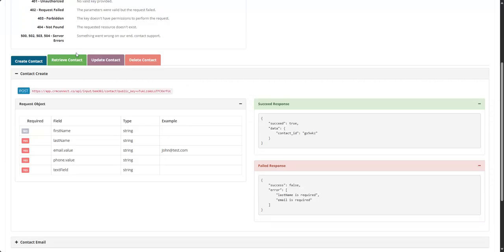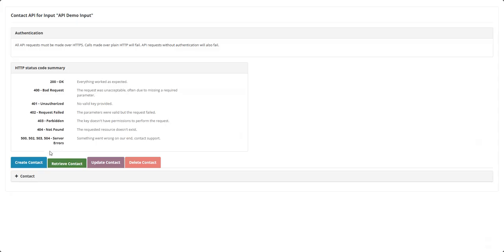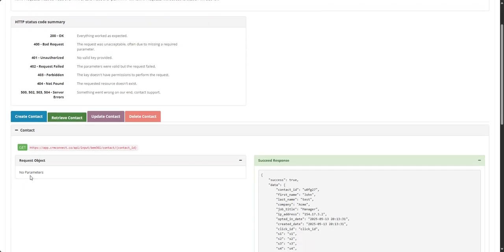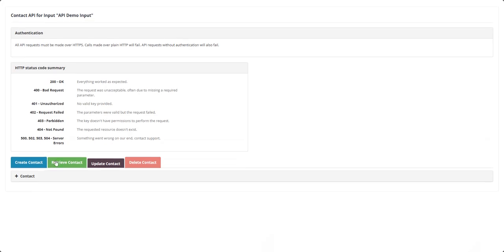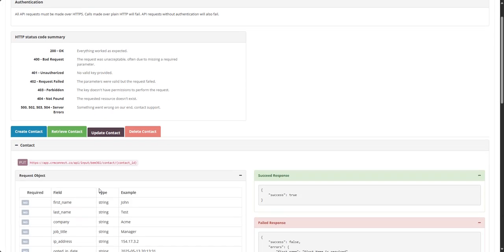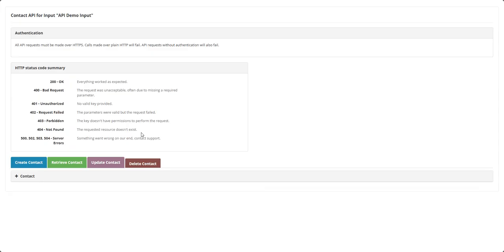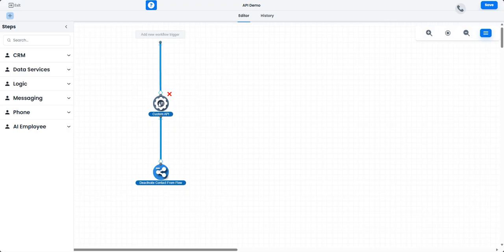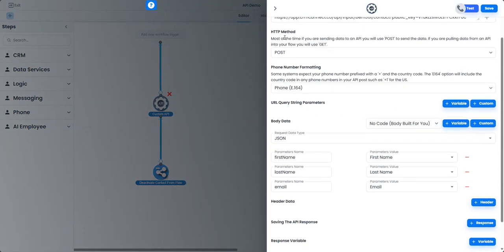Now, you can also retrieve information. So you're not going to be able to retrieve information until the information actually exists. But you will see that you can then retrieve information through the form. You just need to know their contact ID. Okay, similarly, you can update contacts. So if you've got their contact ID, you can actually update the information on their contact profile, or you can just delete a contact.